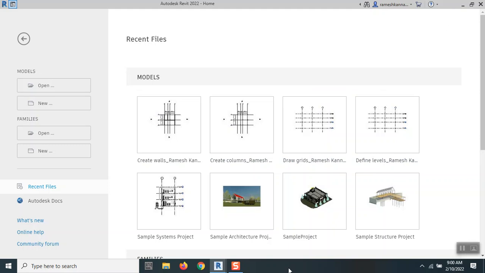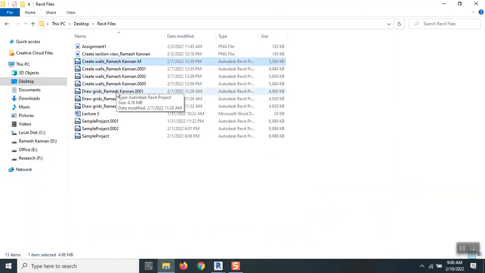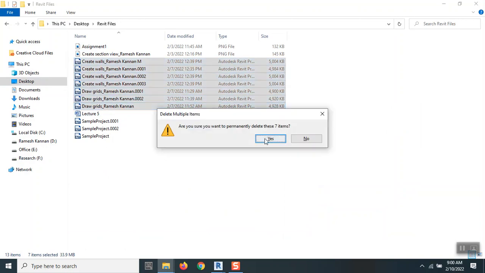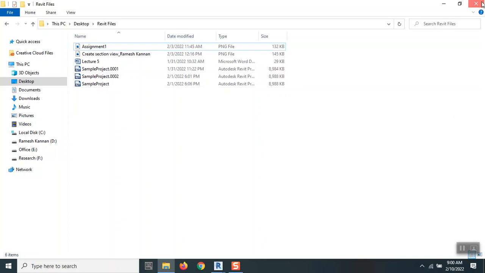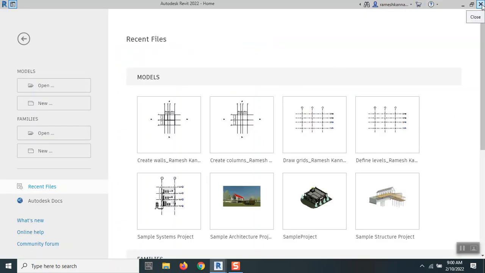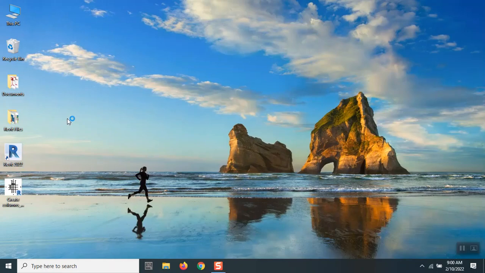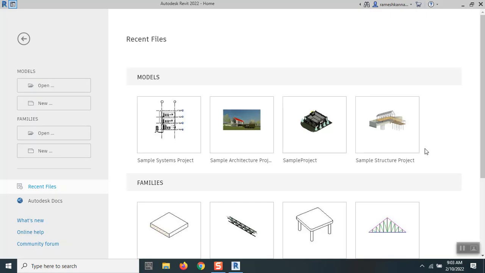Let me do one more thing. I'm gonna minimize this. I'll go to the folder. I'm gonna delete all the recent files, and I'll close Autodesk Revit also. I'll open Autodesk Revit. And you can see that the files that got removed or moved to another location, or the files that we have deleted, were removed from the recent files.